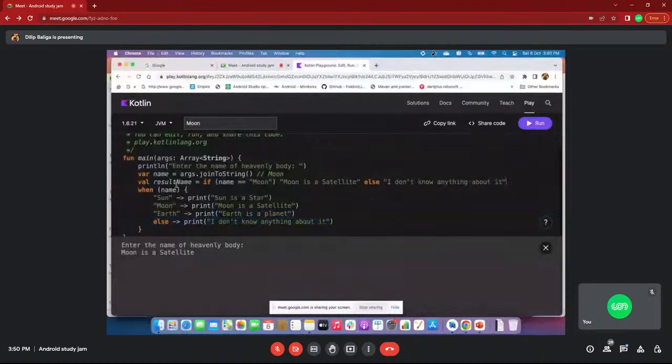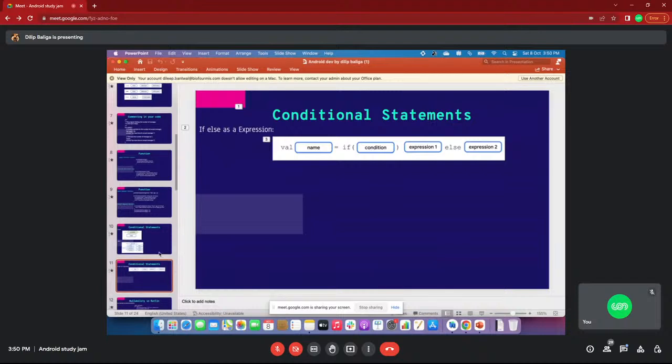What this basically means is you can use this if else statement itself as an expression, taking the value from it and assigning it to that particular variable. That is the main advantage, a small feature of Kotlin apart from other languages. I'm giving a small example.